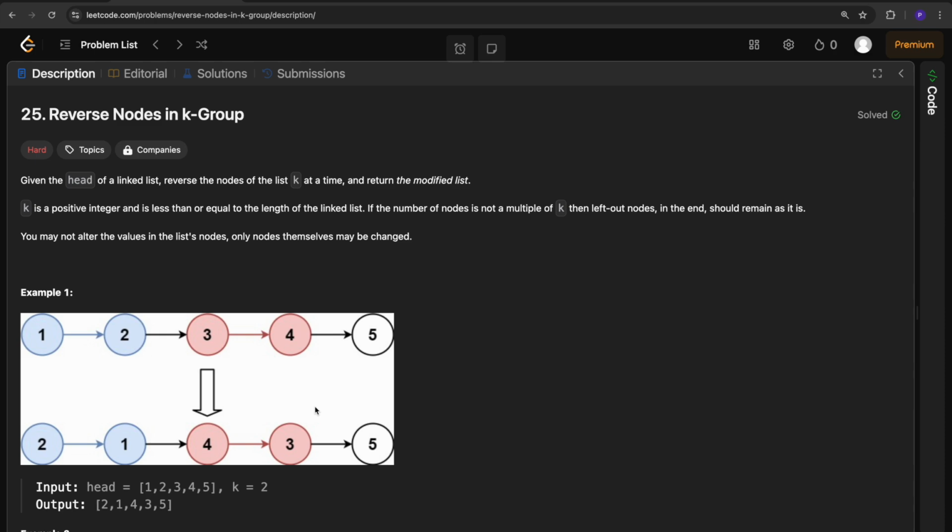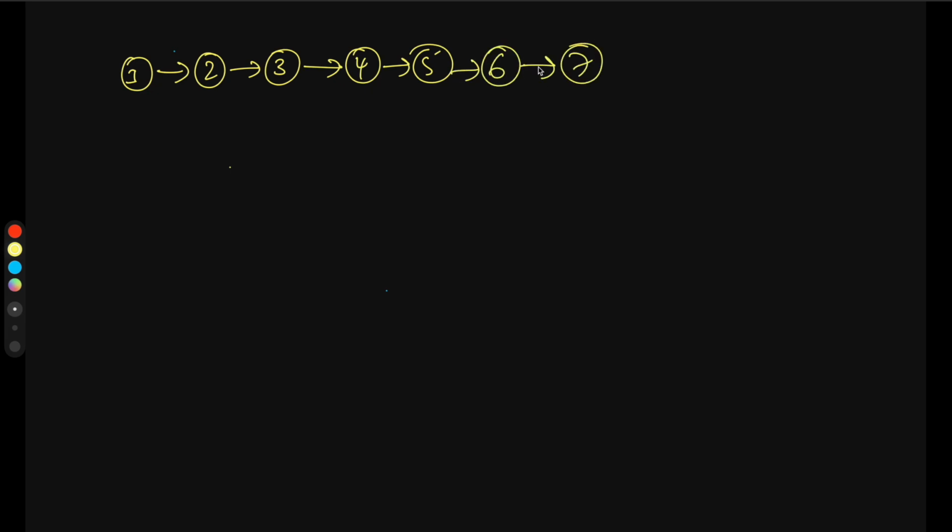Let's go through an example to understand how we can implement this solution. Consider this linked list where we have 7 nodes: 1, 2, 3, 4, 5, 6 and 7. The first thing that I'm going to do is add a dummy head, 0. For this example, let's consider K as 3. So we have to select groups of size 3. This will be the first group. This will be the second group.